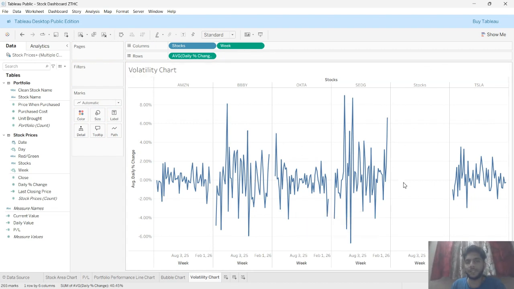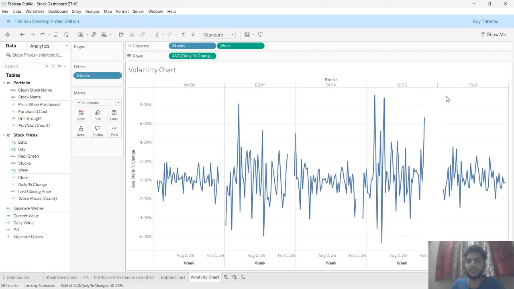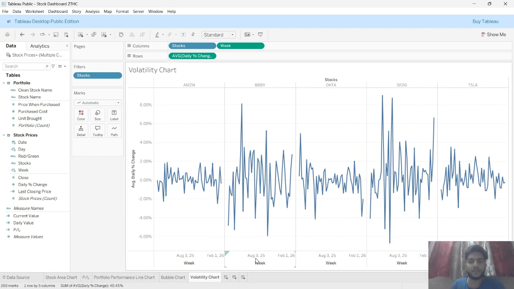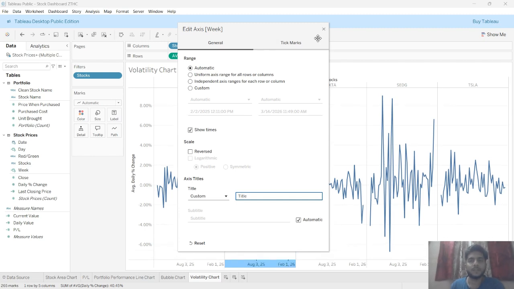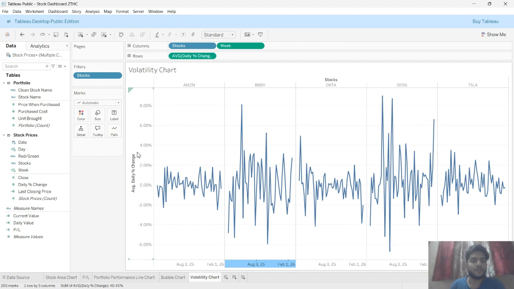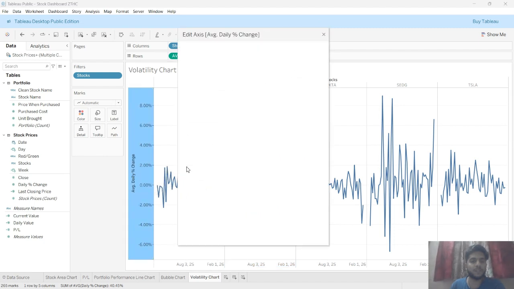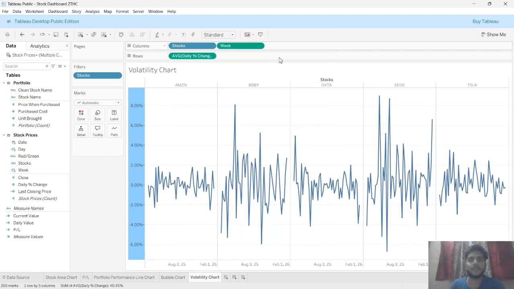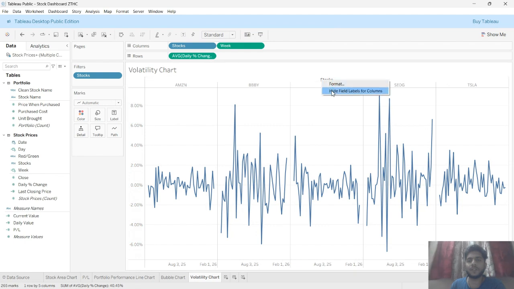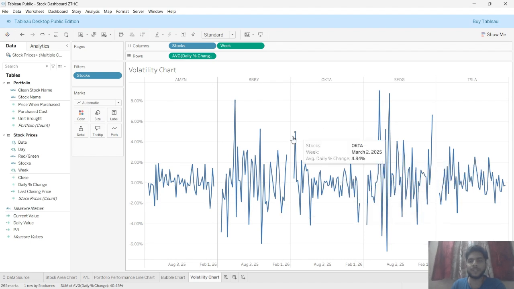So here we have something which we need to remove, like this stock I don't want. So I will right click here and exclude it. Okay, and I don't want this week. So I will click here, edit axis, and I will remove this week. Similar to our previous visual, I'm just removing this thing. Similarly, I will remove from here this average daily percentage. So I'm removing this and closing this. And I don't want this stock header, so I will right click and hide field labels for columns. Okay, so this is what I want.